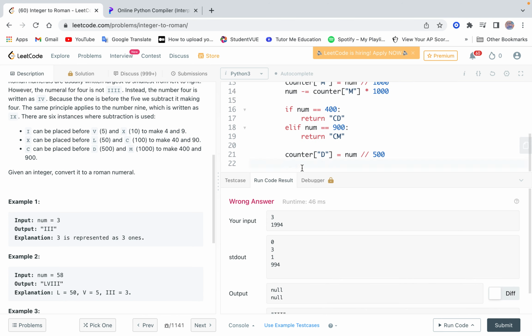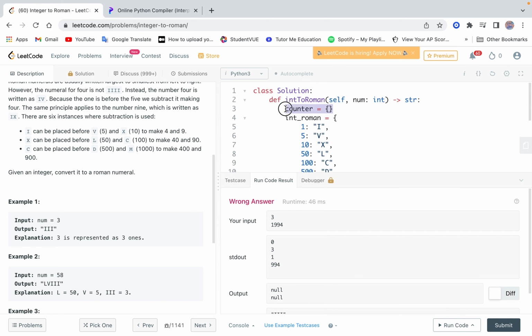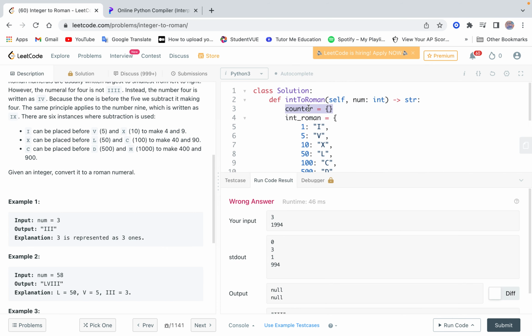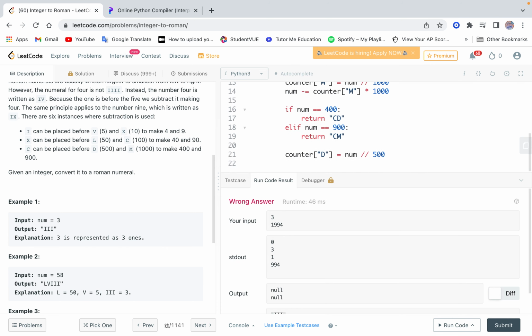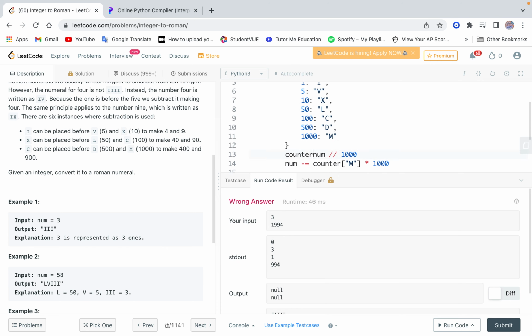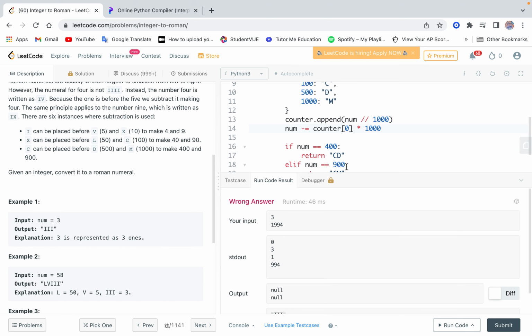So then, okay, dictionary is not the best. Probably a list would be better because we know the order is going to be from the biggest to smallest. So let's switch it to a list. Counter, so then we can say counter dot append, right? Counter bracket 0 is that.